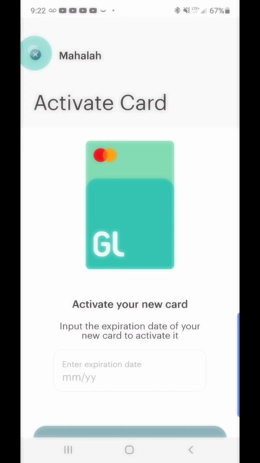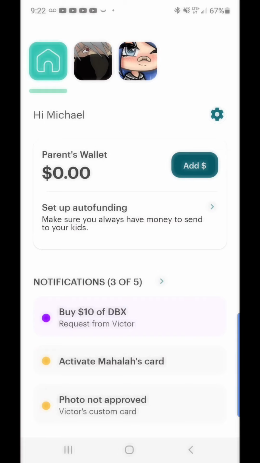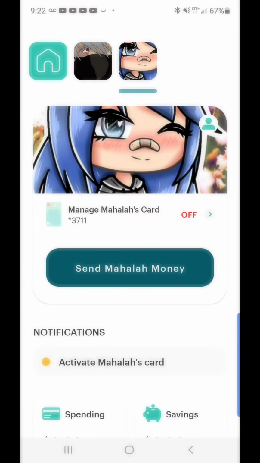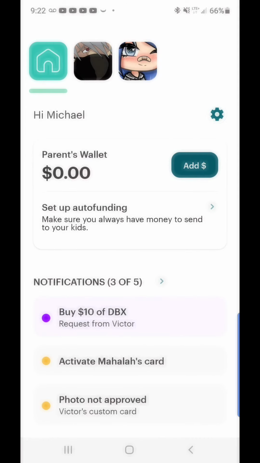I'm going to click on this X button. All right, so currently, this is the new sleek look of your app. This is the parent portal. You can actually see how everything is being run. At the very top, if I click on my son Victor, that's his profile, and when I click on my daughter's profile, Mahala, you'll be able to see her profile as well. But before we get to that, I'm going to click on the home button and take you step by step through some of these new features. Some of these things are the same, they just got a new updated area.